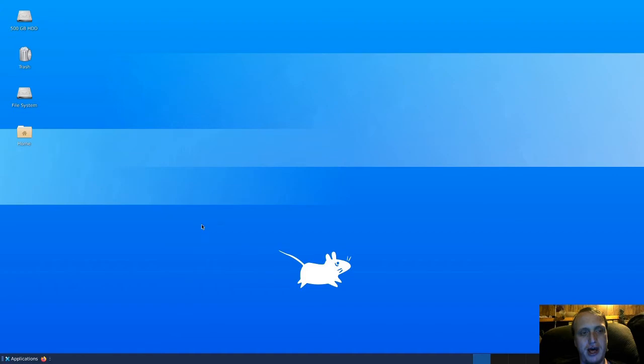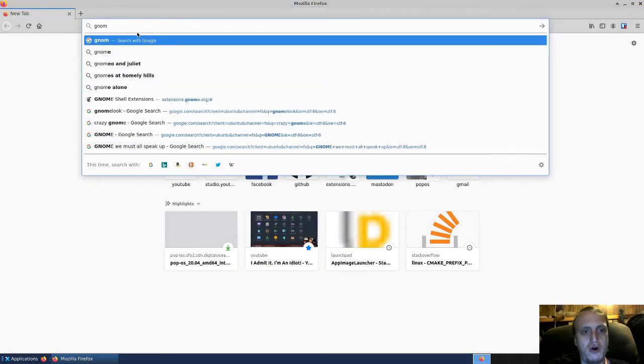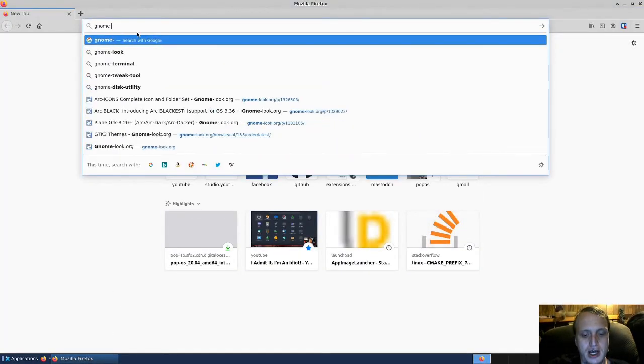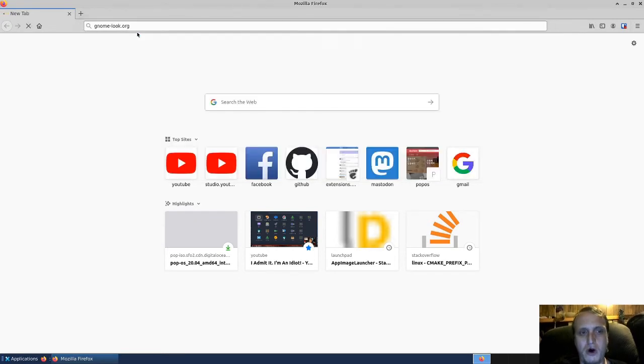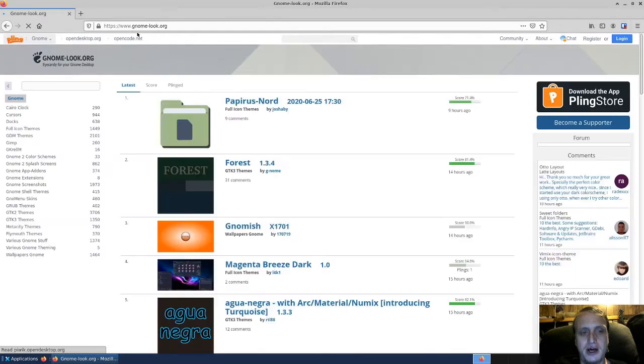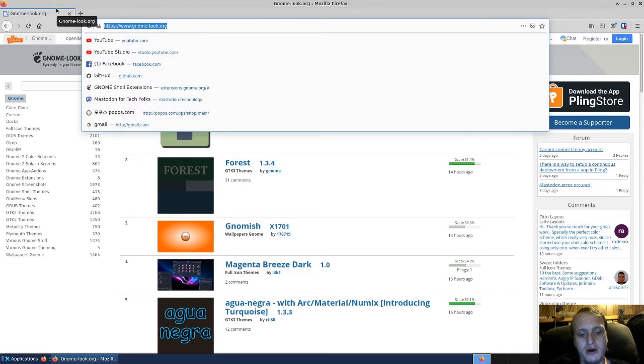Now, we're going to go ahead and install a theme. There's a number of ways you can do it. You can go to gnome-look.org, which has nothing to do with GNOME, by the way, as far as the foundation goes. So this site's okay.